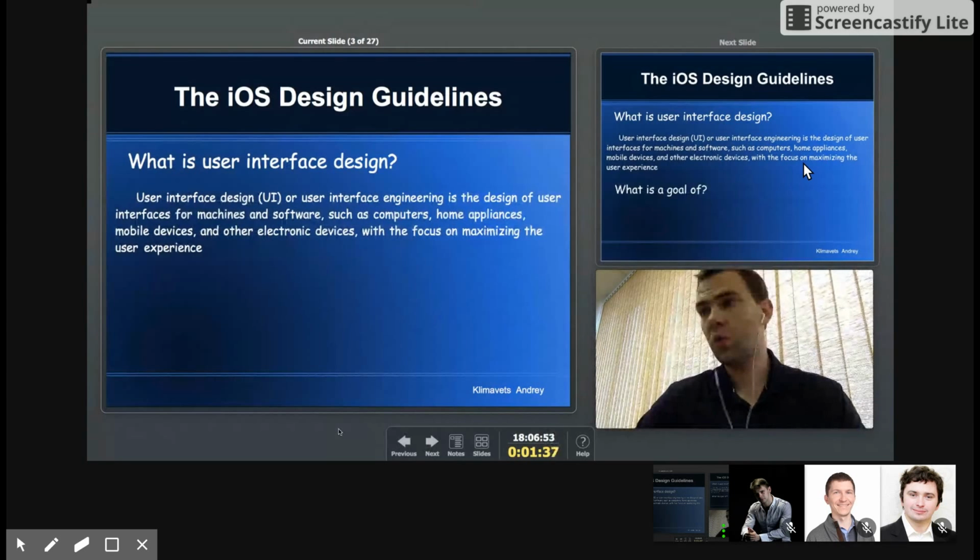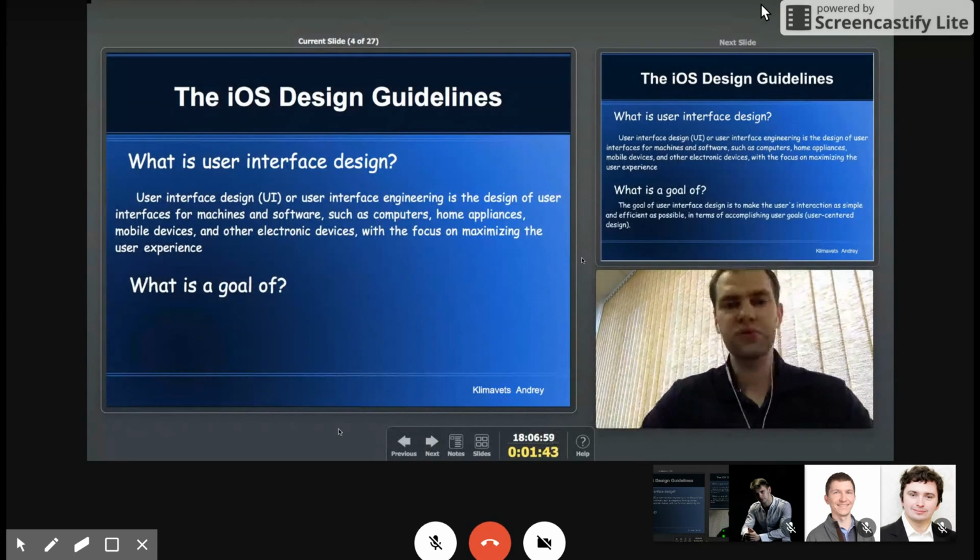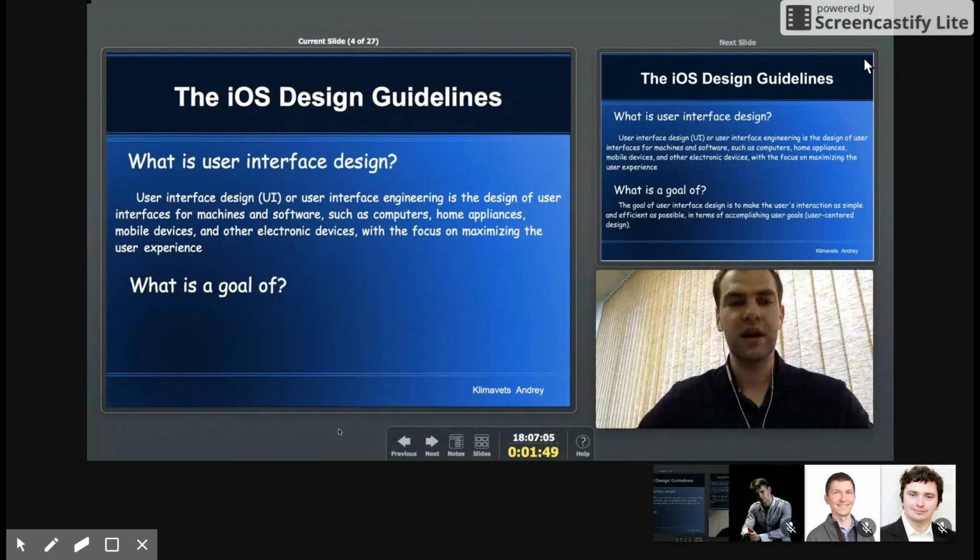So what is the goal of it? The goal of user interface design is to make the user's interaction as simple and efficient as possible in terms of accomplishing user goals.